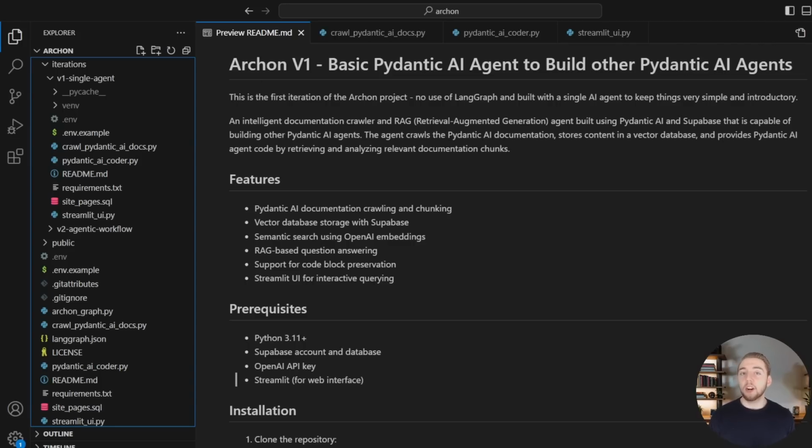And as promised, we're going to go iteratively through building Archon so you can understand foundationally how Pydantic AI and LangGraph work, how they work together, and also so that you can understand why you'd want to use these more complex agentic workflow approaches with graphs versus when you might actually want to stay simple as well.